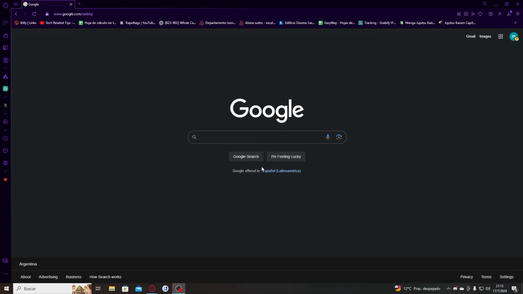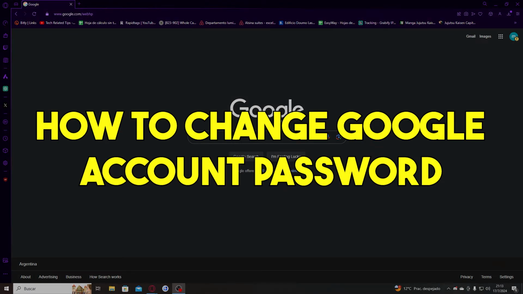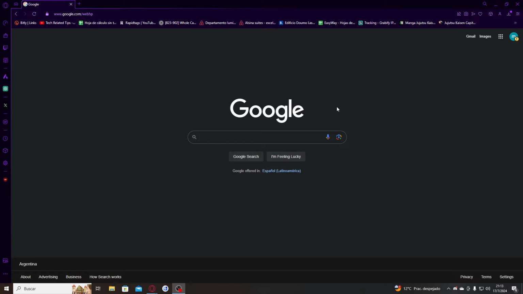Okay, so you want to know how to change your Google password? Well, I have the solution for you. You can change your password because you are being hacked or because you don't remember your password, etc. So many reasons. Well, you have to go to google.com and then press this little icon of your account.